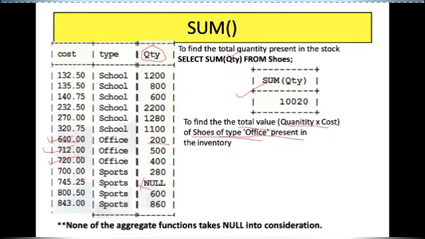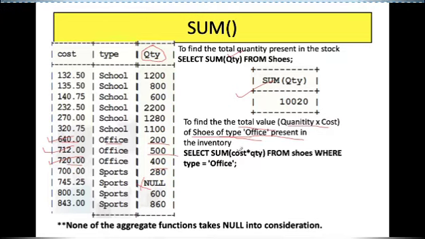So total worth is 640 into 200 for this office shoes, 712 into 500, 720 into 400. Then these values should be added, and then the total value of office shoes will come. Because we have put a restriction of type, the where clause is used. So first it will multiply cost into quantity for office shoes only, and then it will calculate the sum.